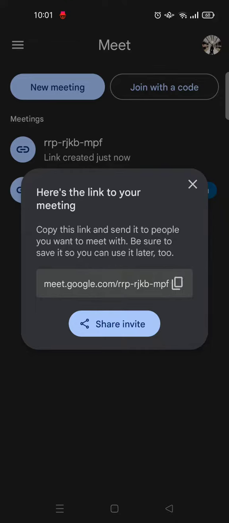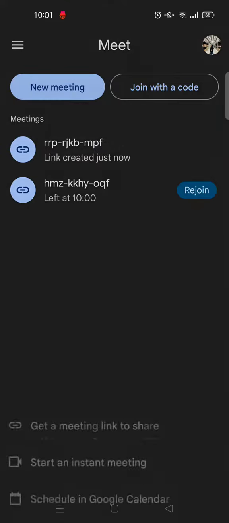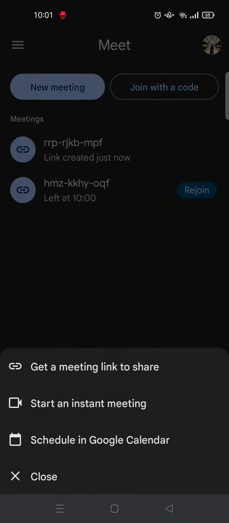This RRP RGKB, this one right here without the meet.google.com. That's the Google meeting code, or this one right here. You can see this is the Google meeting code, or you can also click on new meeting and then click start an instant meeting.